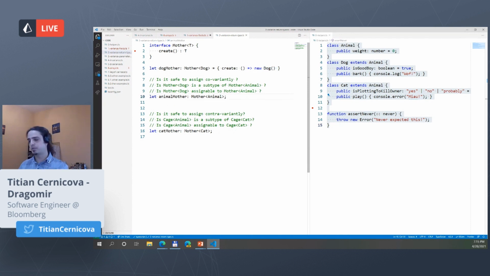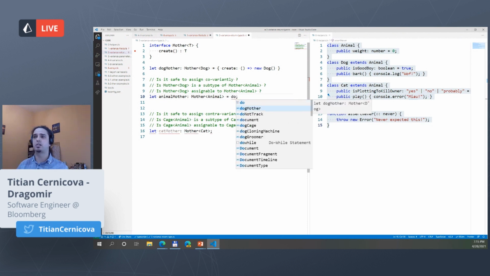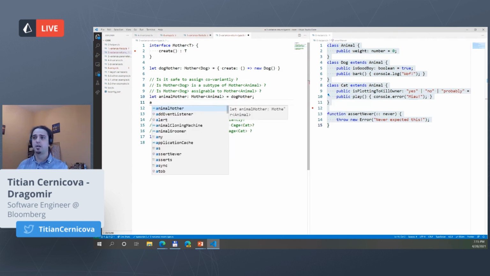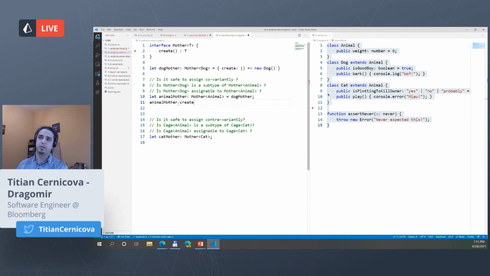Is covariant assignment safe? Can we assign a dog maker to an animal maker? Well, if we invoke the method, the actual implementation will be returning a dog. We can't access any of the dog methods since we aliased it through this base class field. We can only access weight, but again, that's fine. It's not unsafe. It's just we can do less. What about the other way around?